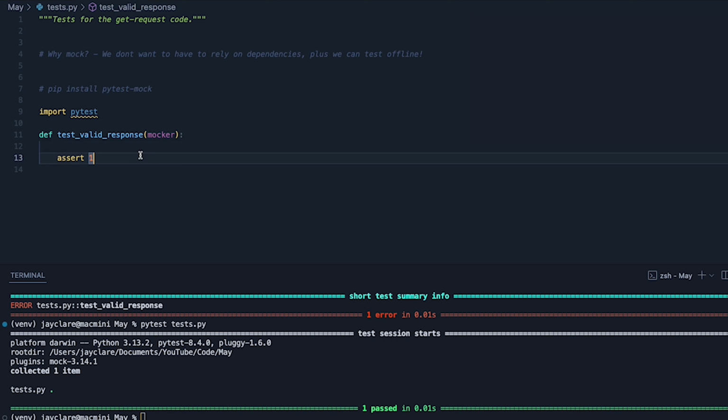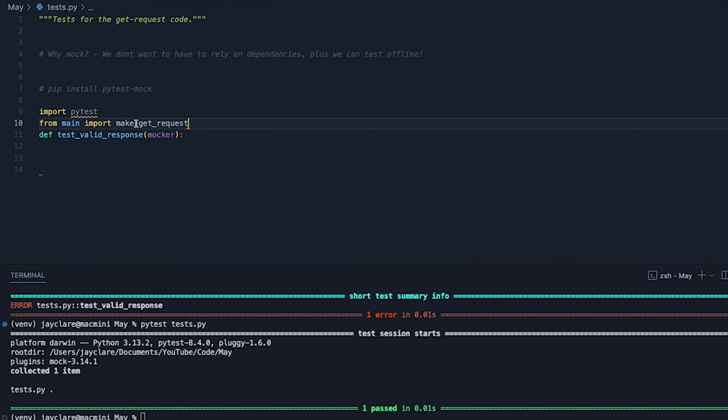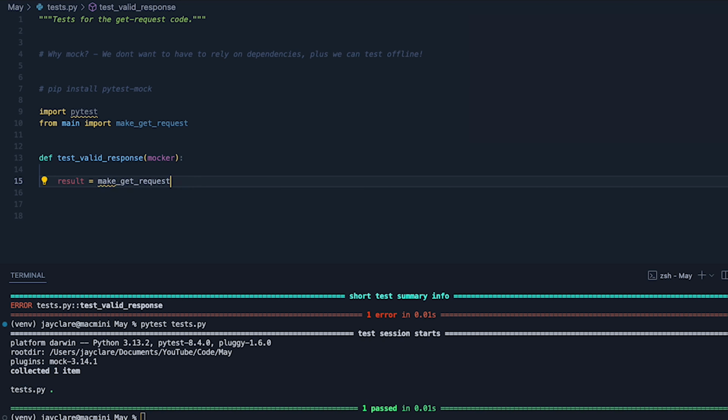Okay, now what I want to do is effectively work backwards, which may seem a bit counterintuitive, but I promise it will make sense. Let's go ahead and import the thing we're going to be testing first. So we'll say from main, we want to go ahead and import make_get_request here. There we are, like that. And then let's go ahead and do the following. We'll say result is equal to make_get_request, and let's just say valid URL for the time being.